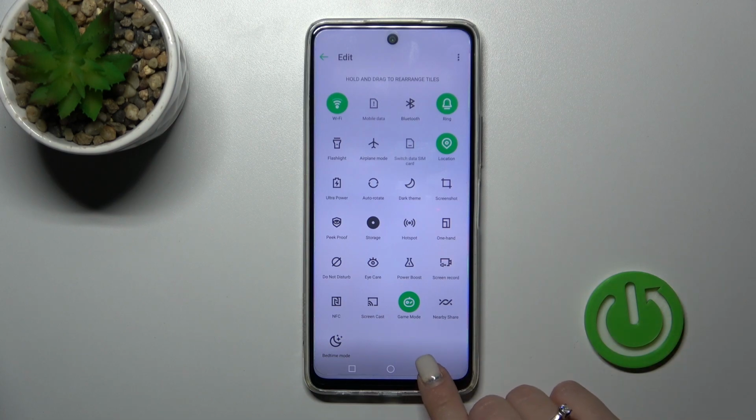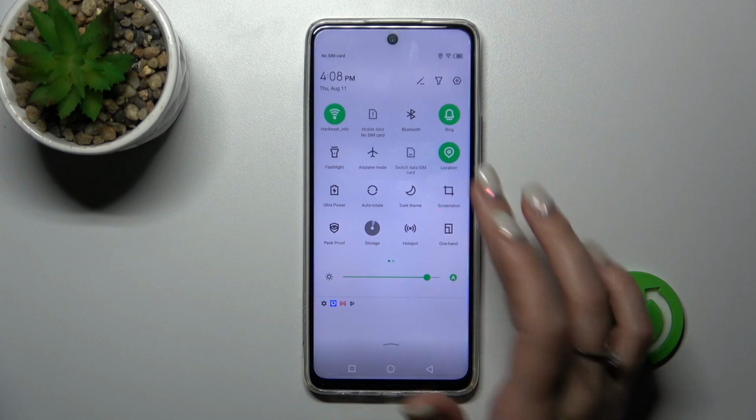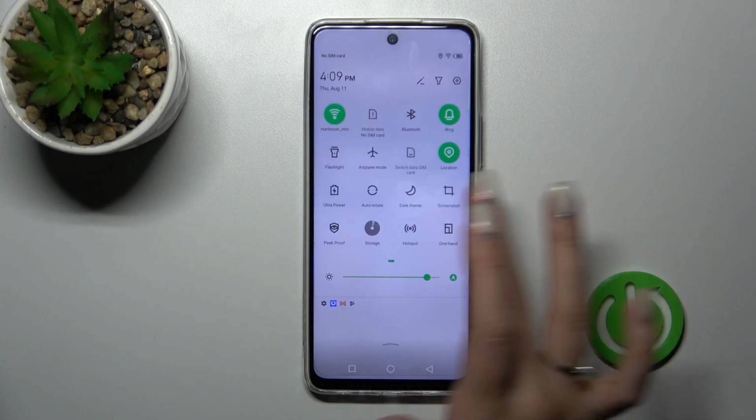And if you want to save the changes, just tap the back icon or the home button, and now we can see all the changes here.